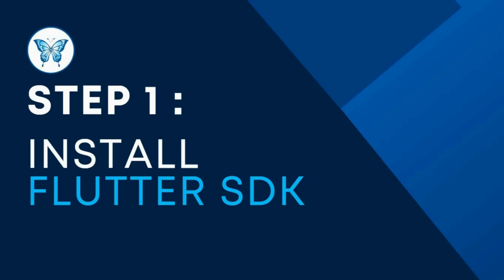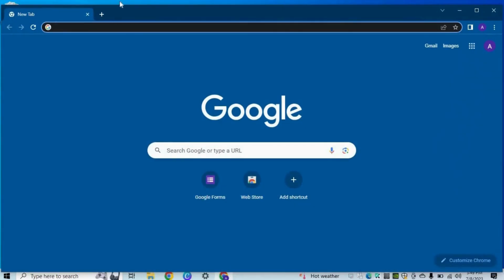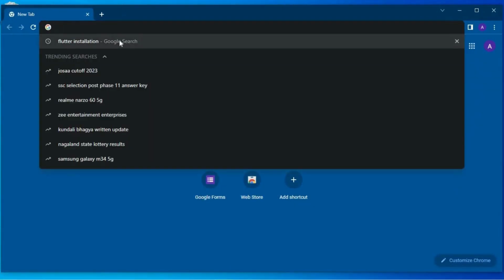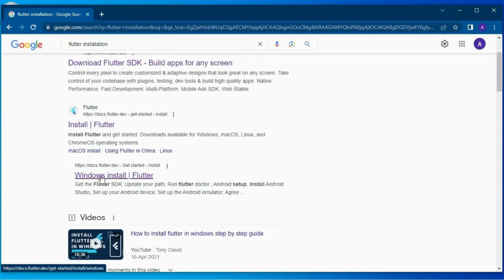Our first step is to install the Flutter SDK, and to do that, we need to head over to any browser. I'm choosing Google Chrome. Go to your window, open Chrome and search for Flutter installation. You will find so many options. Here you need to click on Windows Install.